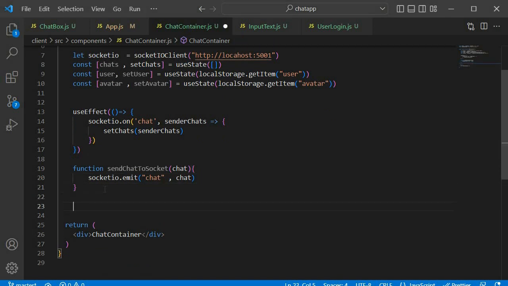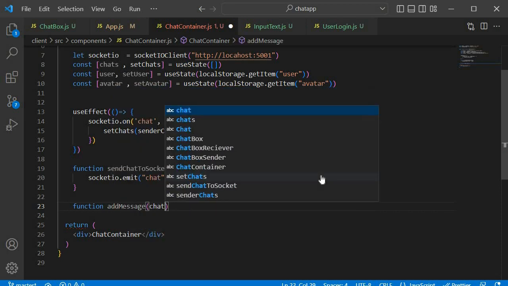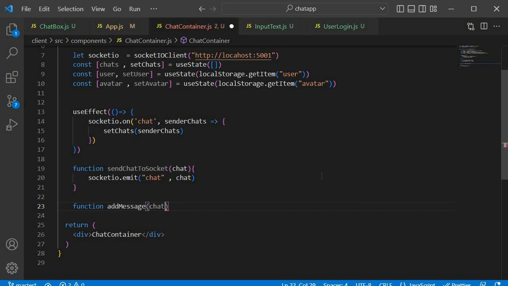And then after we're done, we're going to create another function that we're going to call add message. So this add message is just simply going to add a chat into our existing chat. So when we receive a chat, it's going to take that chat and put it inside of our chat stack. So we're going to create a function, and it's called add message. Remember, this is the same function that was used as a prop inside of, I want to believe, the input text component.